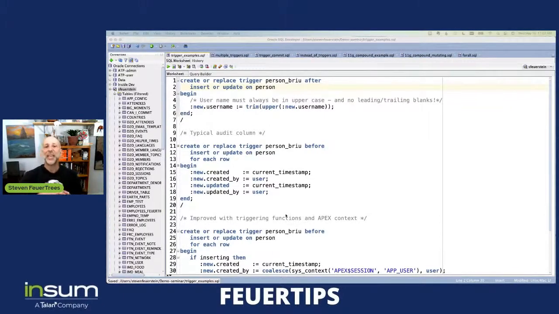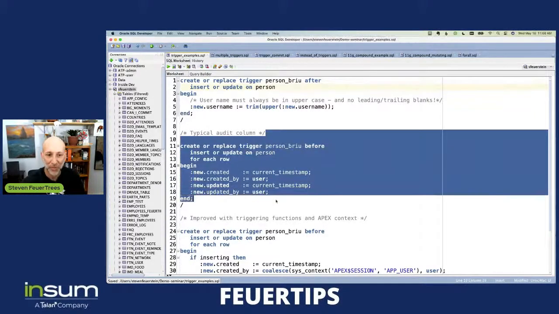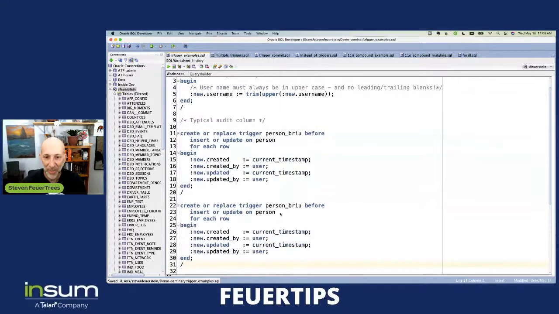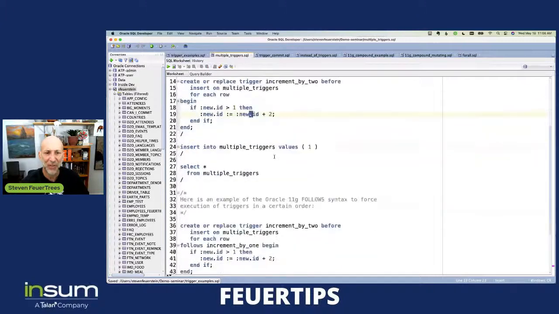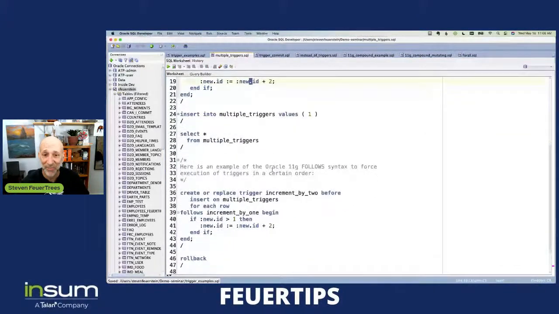Now, one interesting thing that came up for years inside Oracle database is I could create multiple triggers. I could say BRIU2, and I could do something else here. I could have multiple triggers on the same event, before insert, before update. And there was no guarantee about the order in which they would be executed. That's really unfortunate. So Oracle came up with 2 ways to get around this problem. The first, introduced, can't remember when now, is the follows syntax. Oh, Oracle 11G. Oracle 11G added the follows syntax.